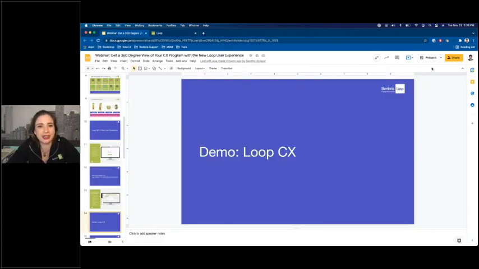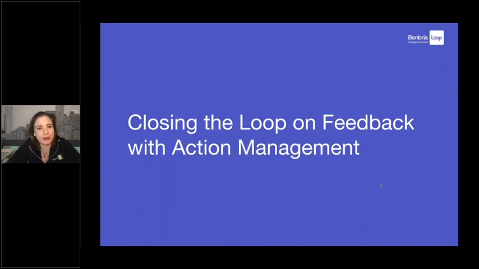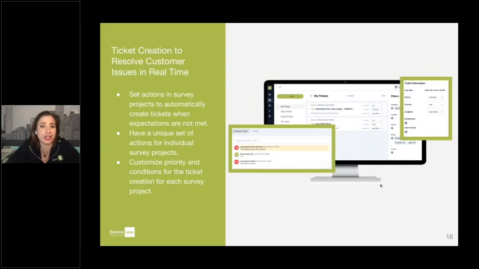Thanks so much, Sahil. It's great to see the survey projects in action because, like I mentioned earlier, Loop CX is a huge component of the platform because it is that first pillar of collect. So if you want to flip to our next section here, we are talking about closing the loop on feedback with action management. A big differentiator of Loop versus other platforms is that we are in fact in real time. So because we're in real time, it gives us the opportunity to actually close the loop on the feedback we receive in real time.